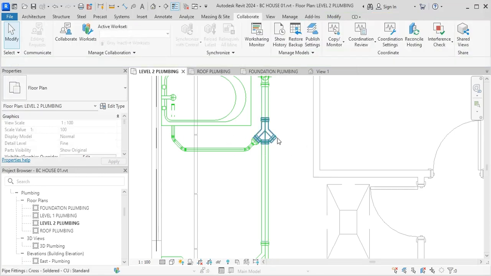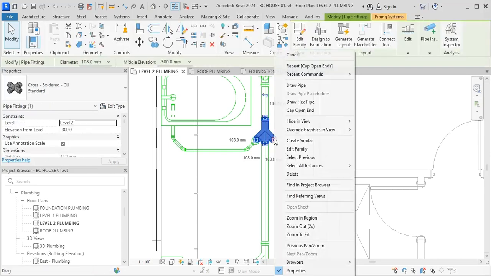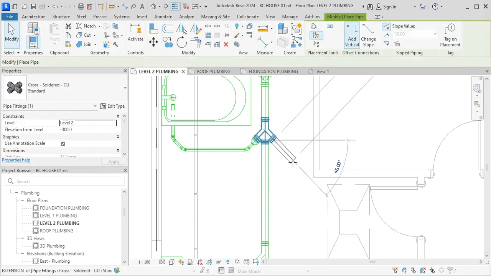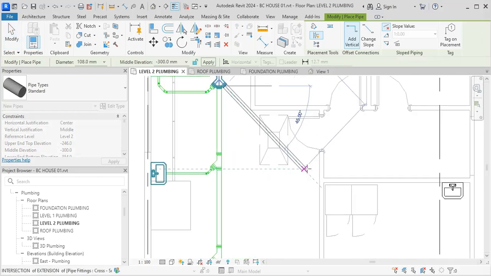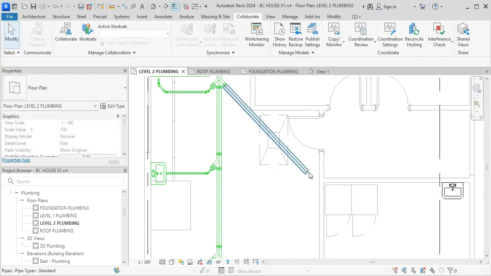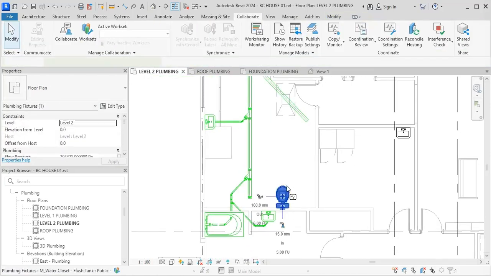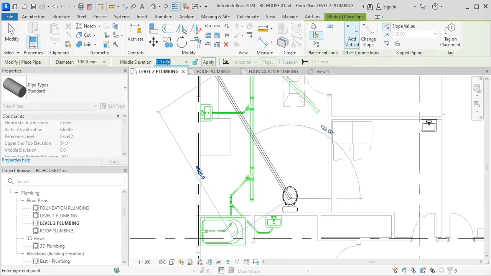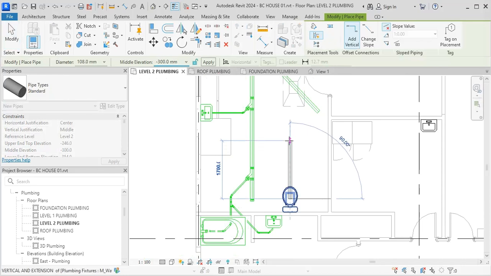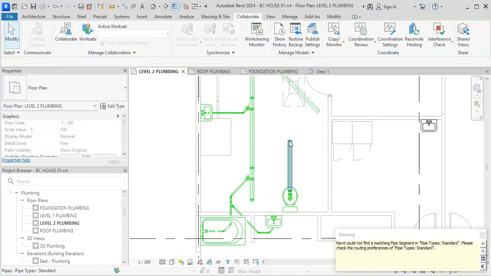And then I right click, and then I press this elbow, then press the plus sign. It turned into a Y connection. Right click here, draw pipe. And I'll take it all the way down to here. And then click this icon, minus 300. And then TR for trim.